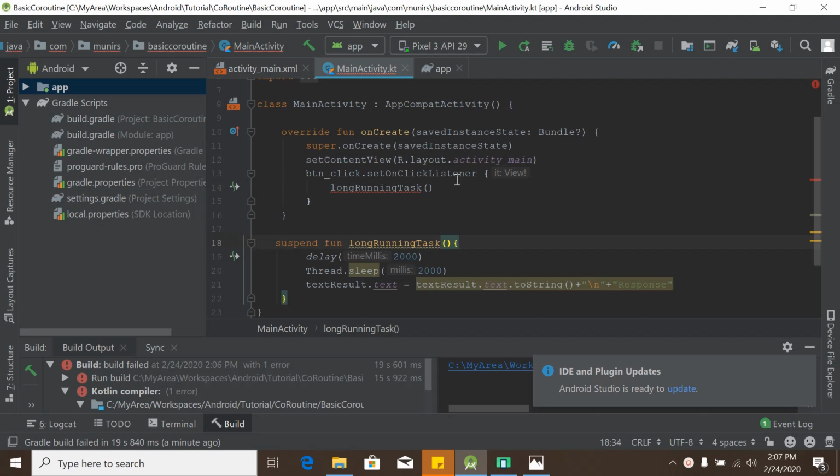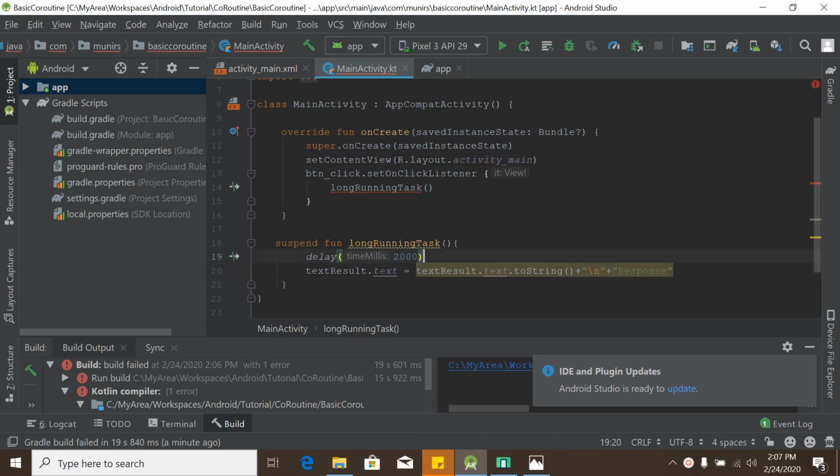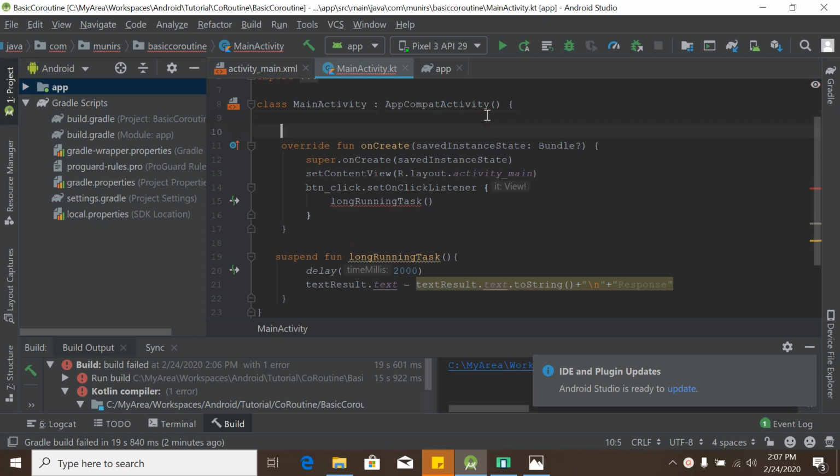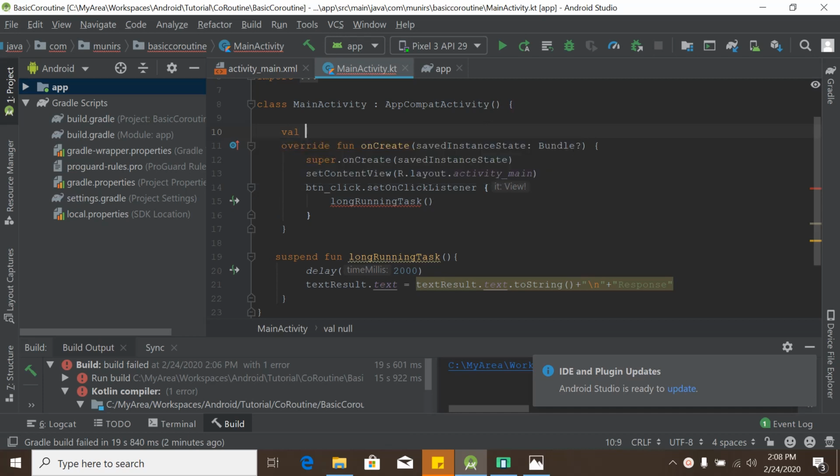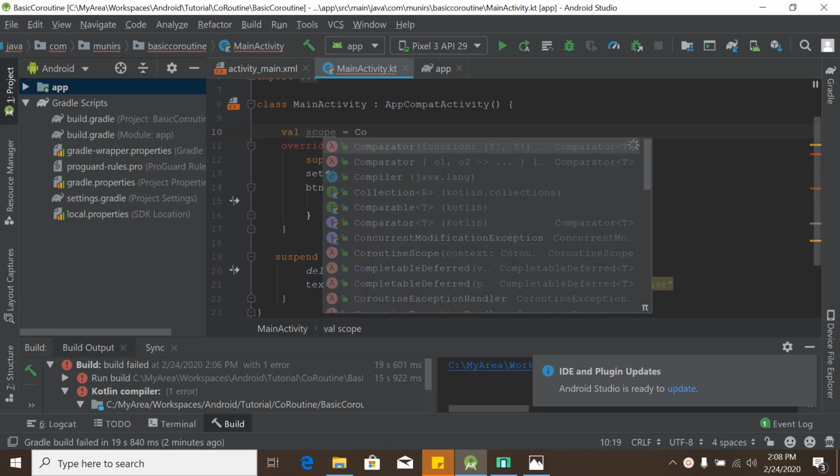Coming back to our code, I have forgotten to delete the line. I just removed the line. We do not need thread.sleep anymore, and we will create a coroutine to get rid of this error. So we will create a coroutine, but first we will create a scope for the coroutine, whether the coroutine is in main or IO. So val scope, and we'll create a coroutine scope. I will explain everything in a while, so don't worry.